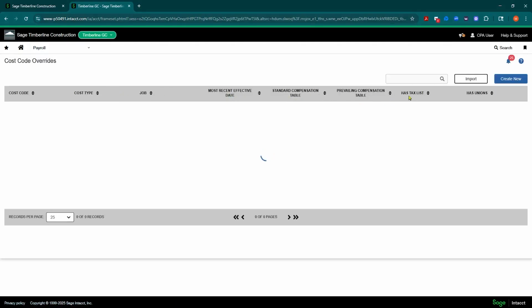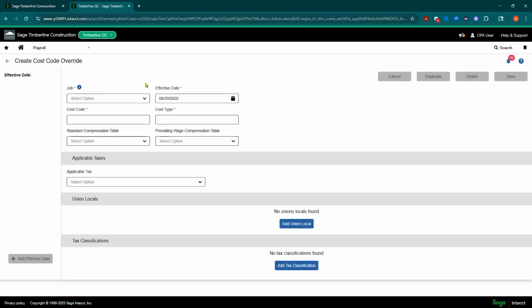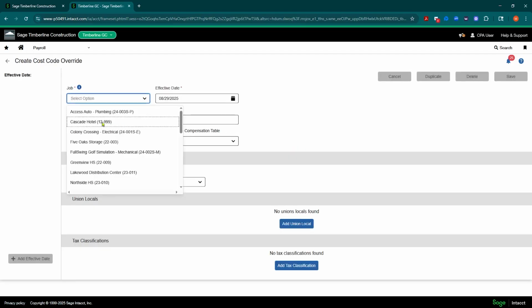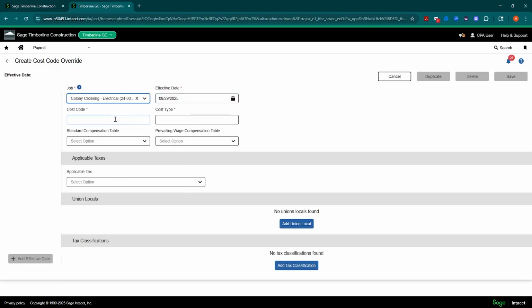And if I go into here, I can hit create new just to kind of see what we have. So when you're creating new, you have the ability to say, for example, hey, if it's this project and this cost code, and I'm just going to put in a cost code here. And you notice those are the two that are required. I don't have to put a cost type in, but I can say LAB for labor.